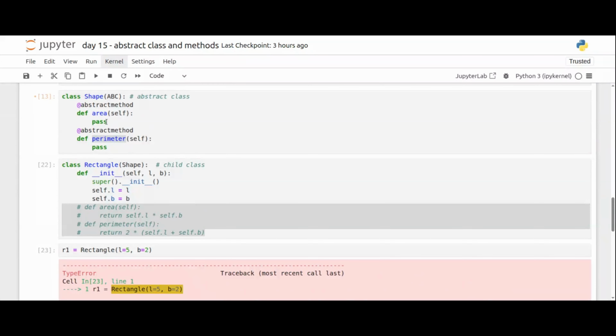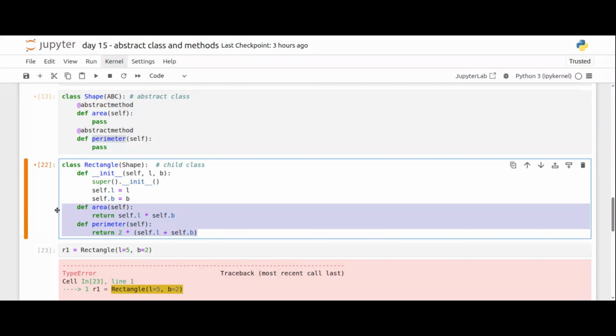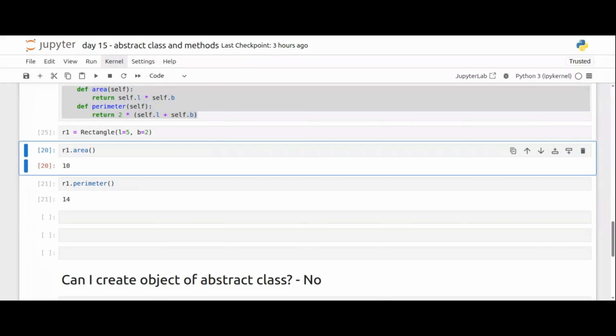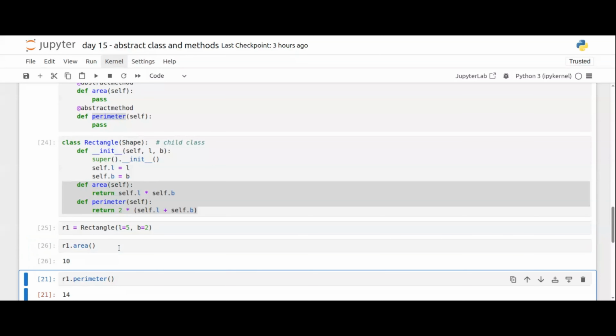We are trying to impose certain rules on the child class if it inherits from the parent class using abstract class and method. So that is the whole purpose of abstraction. In abstraction, we hide internal implementation details of a method. So that is the definition of abstraction.